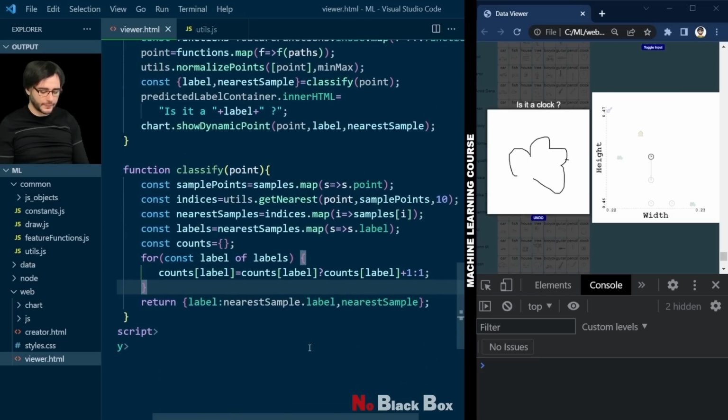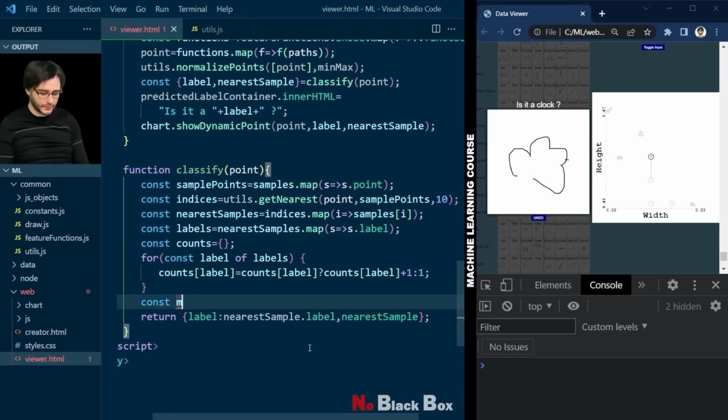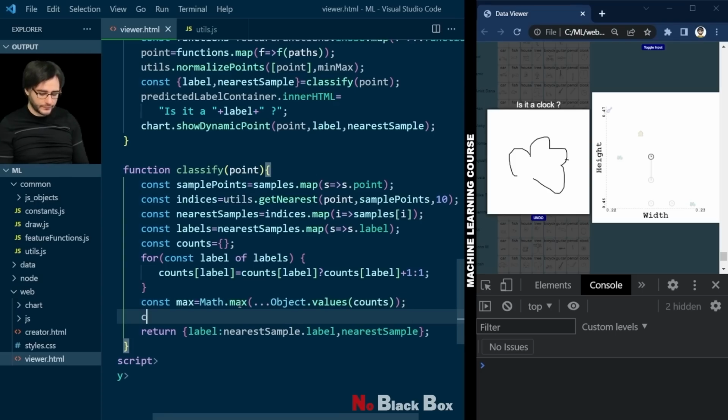Then we want to figure out the majority. So let's see what is the maximum value of these counts. I'm going to set max equal to the maximum of the values of counts. I'm getting the values, not the keys here, and this is an array, so we can spread it and pass it to our Math.max function. And finally, we can get the label. The label will be searched from the labels as the label where counts of that label L is max.